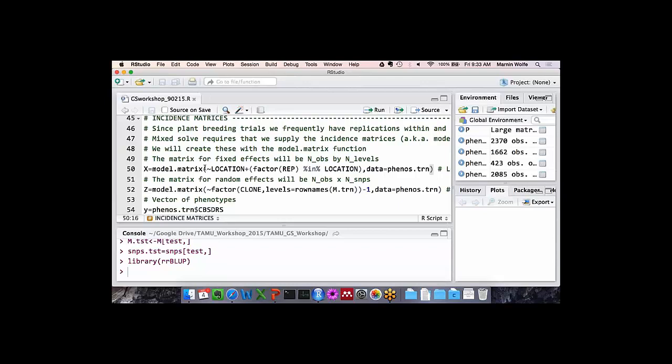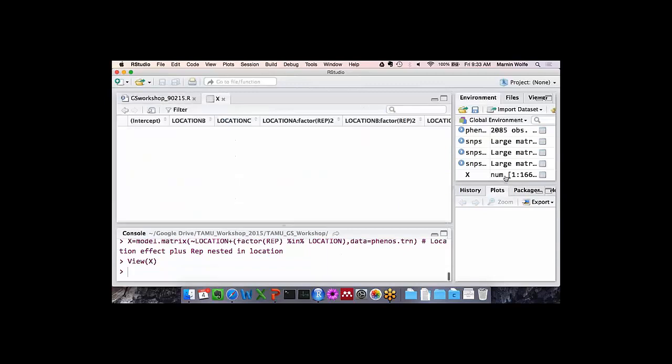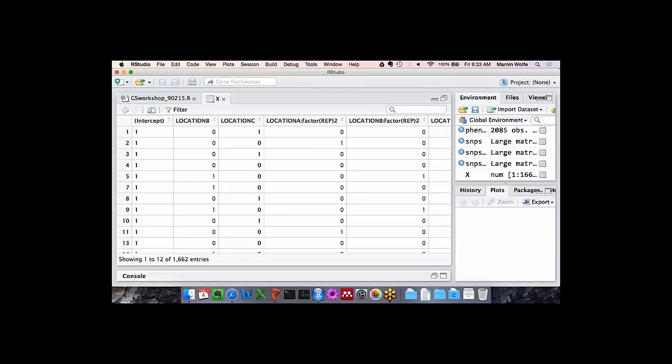Okay, so let's actually make this X matrix. So run that line of code, and then we can even look at it here. And that should make sense of it also. So you can see, if you look at its dimensions, it should be the same number of rows as the phenotypes.trn data, the training phenotype data set. It's got 1 column with all 1s for the intercept, and then it's got 0s or 1s that indicate, for example, these observations came from location B, these observations came from location C, etc. So it's just relating the data. It's going to tell the mixed.solve function what model we're trying to fit. Does that make sense? Cool.